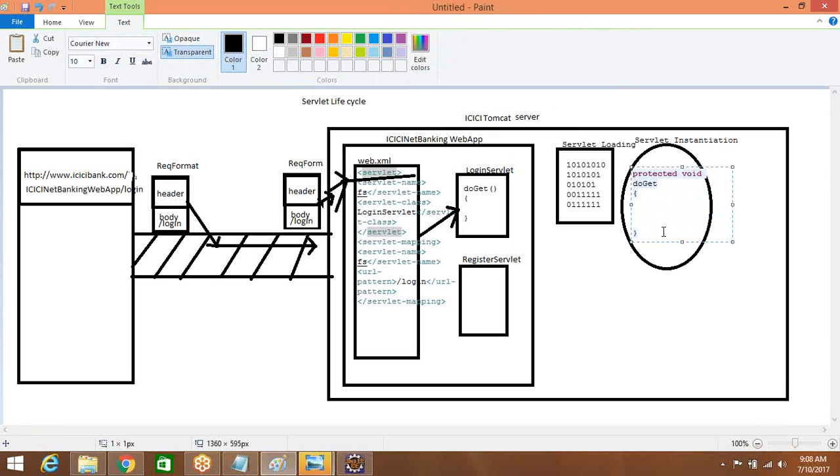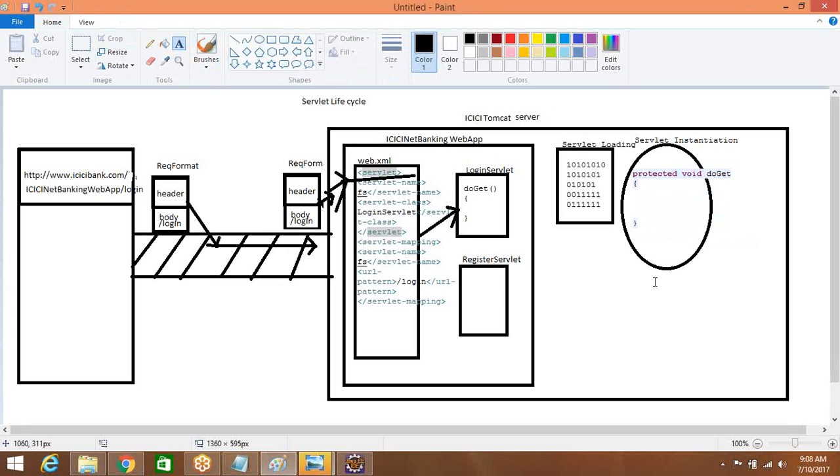So the servlet would be instantiated. After that, immediately your servlet would be initialized by calling the init method. This is called servlet initialization. Servlet initialization means nothing great. If you are giving any input data to your servlet, like configuration data, that is going to be covered under servlet initialization. That means your servlet would be initialized.